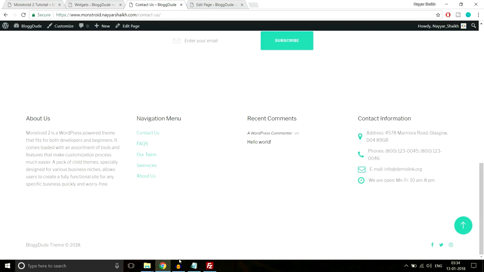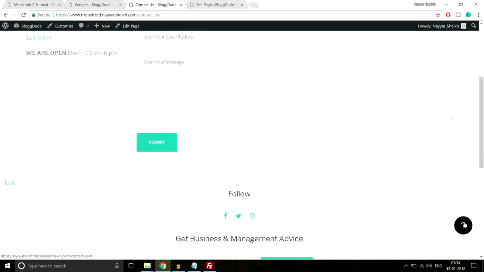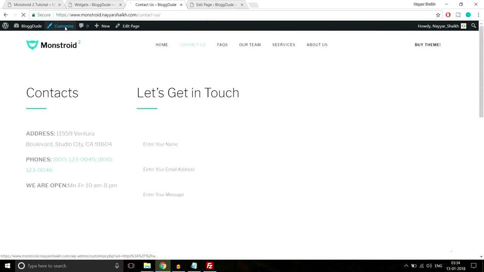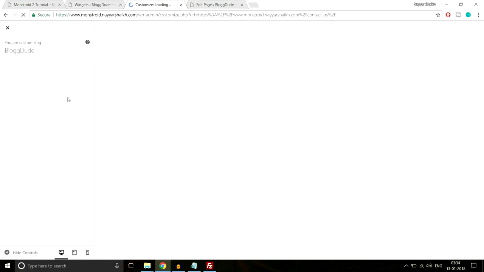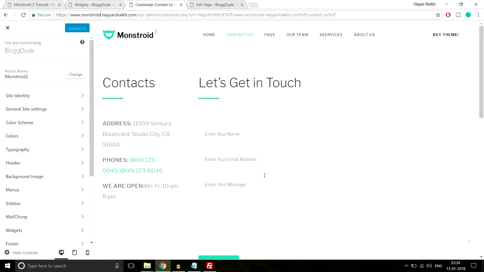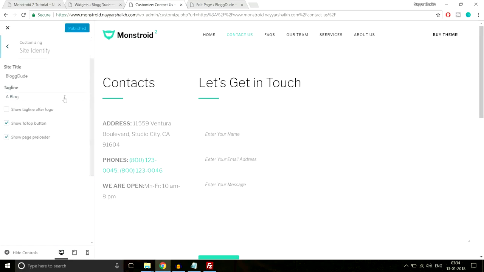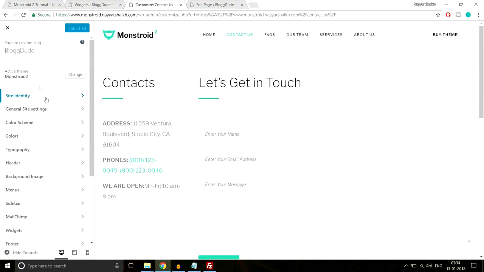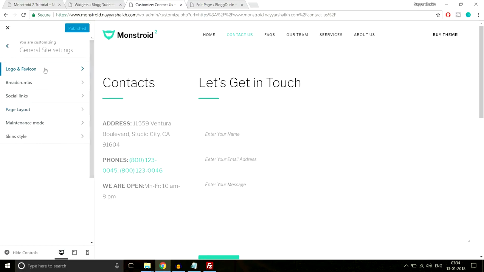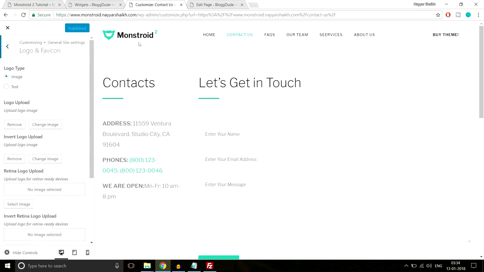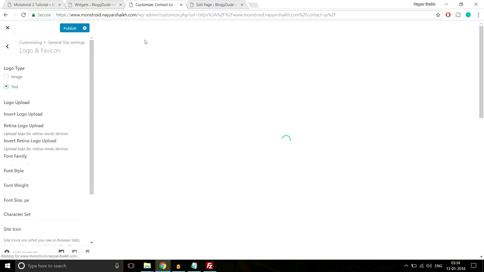Now we have some final settings to do. Okay, so let's do that. So what you can do is you can click on this customize button. Now these are the final settings. Our website is almost ready. We just have a few things left. Okay, the first one is site identity. Click on that. Now here you can change the title and tagline. We have seen how to do this. Now after that, we have general site setting. You can upload your custom logo instead of this Monstroid logo, or you can just select text. It will display your site name.